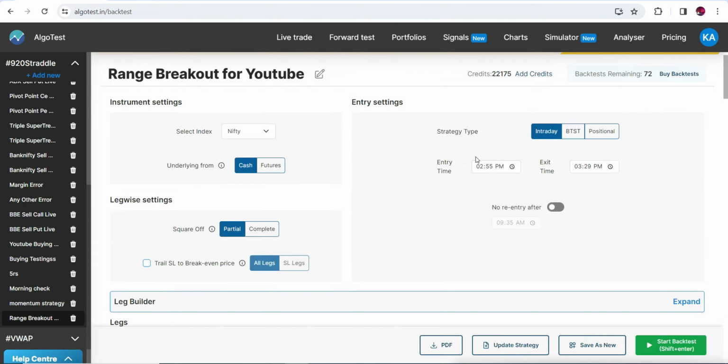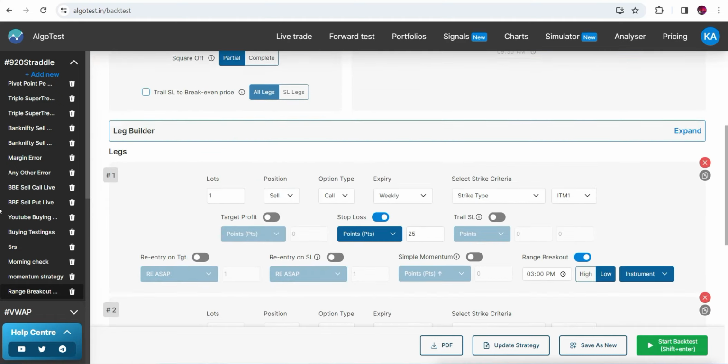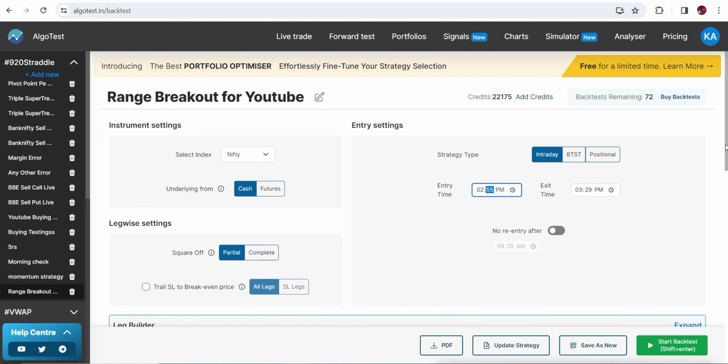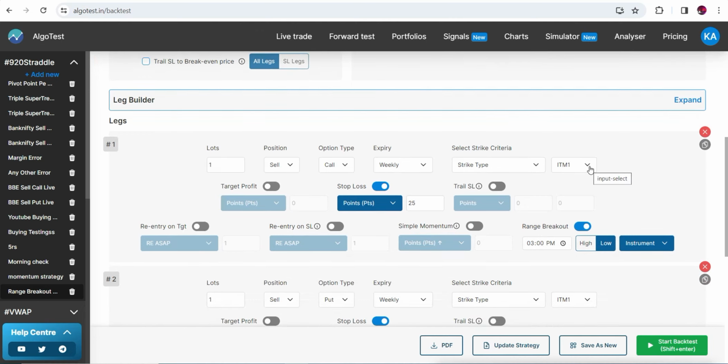You can try different inputs. For example, here I have selected the 2:55 to 3:00 range. So you can also select a different range, for example 2:45 to 3:00, or you can select for example 2:00 to 2:10, or a different type of range, and backtest them to see which works well. You can also make modifications to the ITM1 strike. You can select the at-the-money strike, or different ITM in-the-money strikes, you can test, or OTM out-of-the-money strikes. You can test different types of stop loss and target profit.